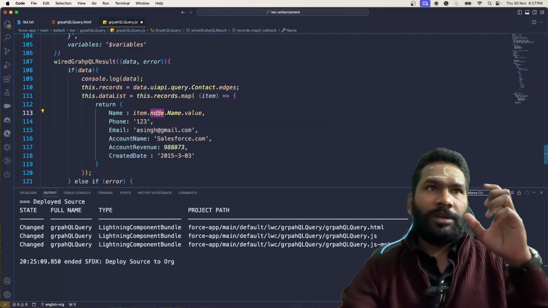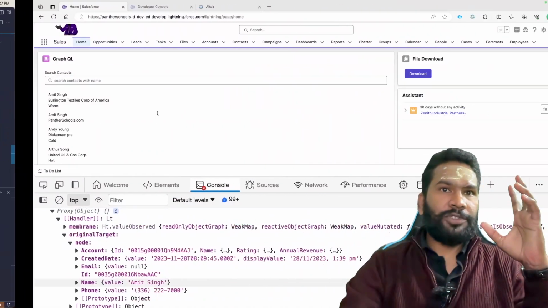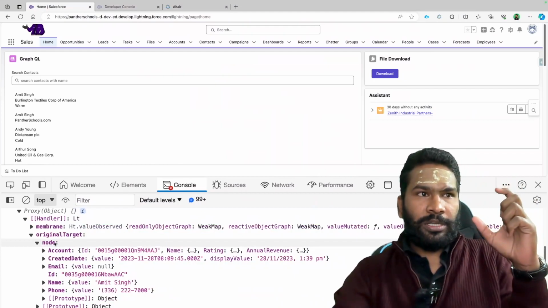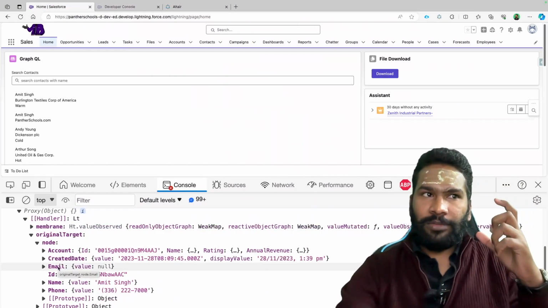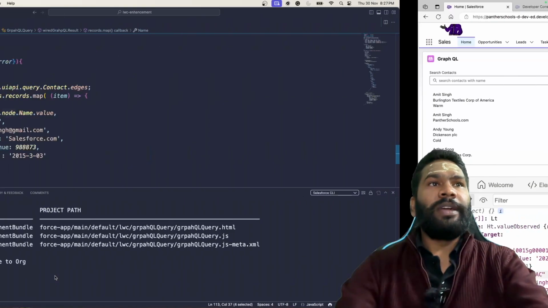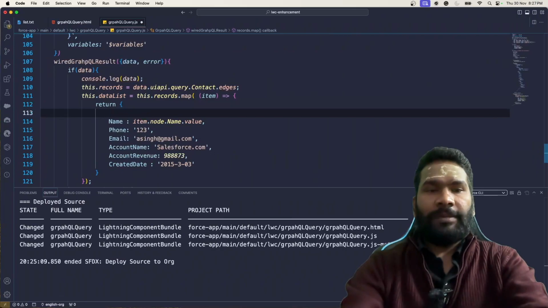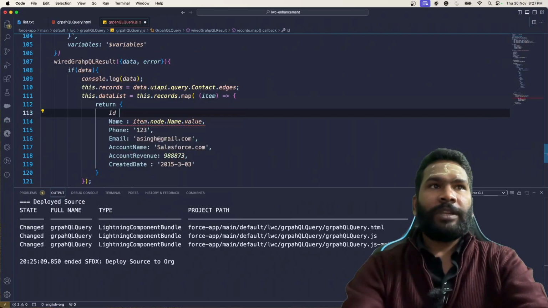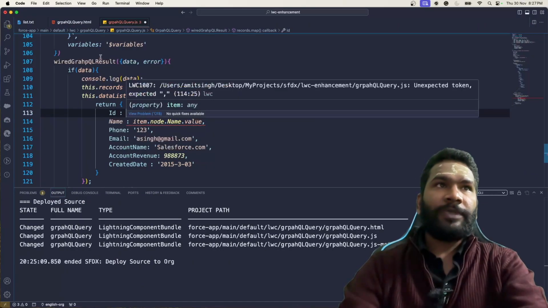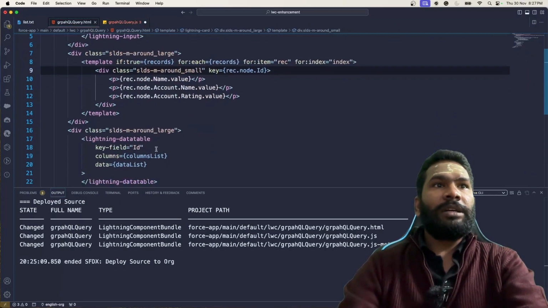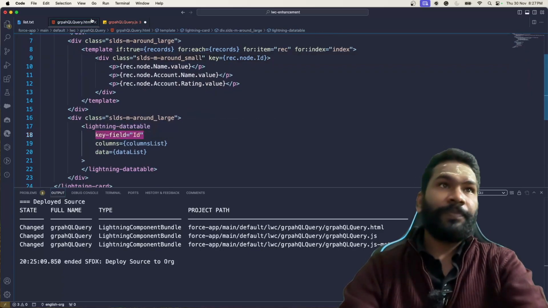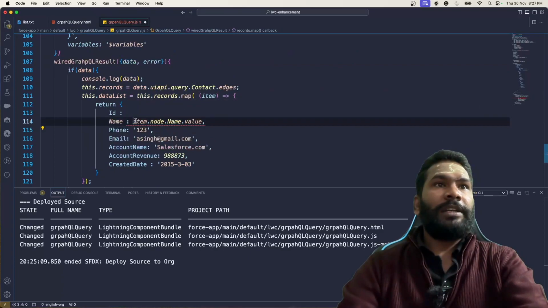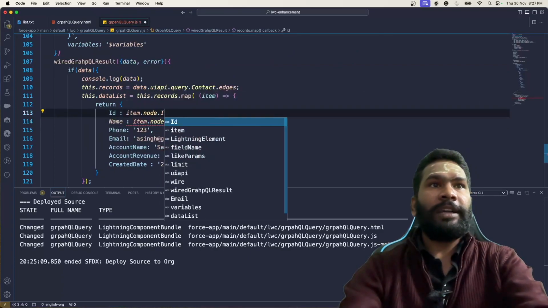Why we are saying node? Because let's get back to browser. It says node, right? node.name.value, node.email.value, node.id, right? That is how we are going to have. Let's have the id column here as well. Why we are having this id? Because the key field in the data table says it is id. Key field says it is id. So we are going to say item.node.id.